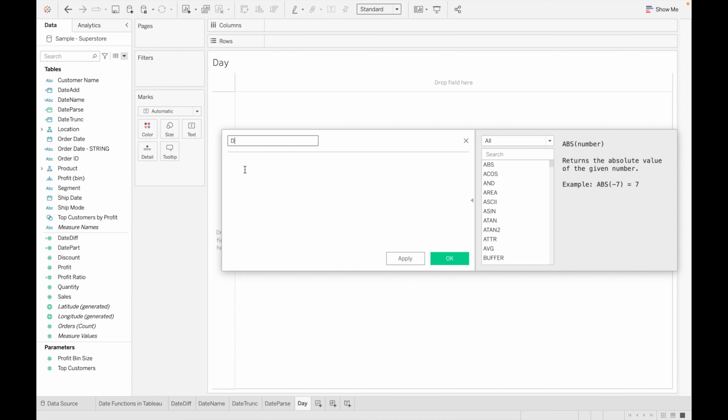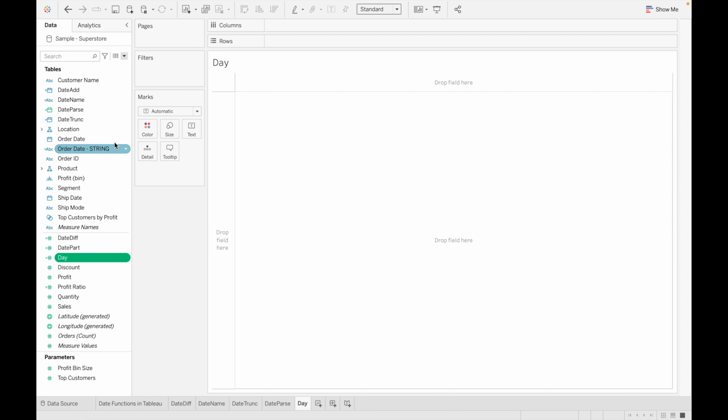Create a calculated field. Let's give it the name day, and we want day of order date. What day will do is it will return the day of the given date as an integer value. First just click on OK. So we are calculating day from order date. Okay, just click on OK.